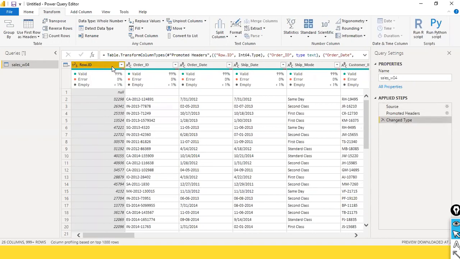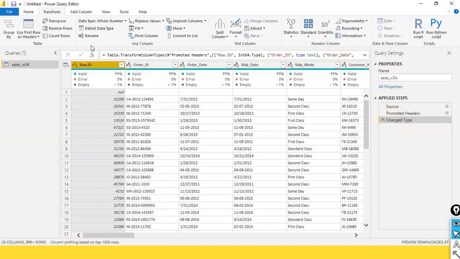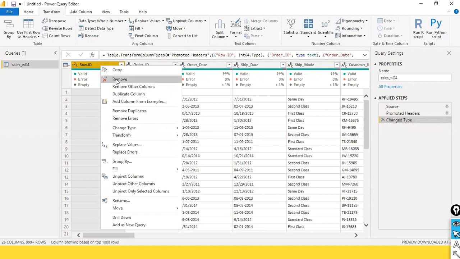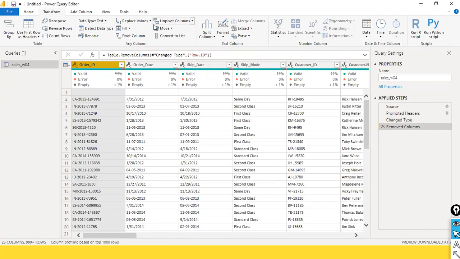This is your original data. And when you right click on it, look here, this is called your context menu. You have a lot of options available when it comes to data transformation. Look here, remove other columns, duplicate column. I am going to hit this remove button here. So I don't need a row.id, it got removed. Cool.